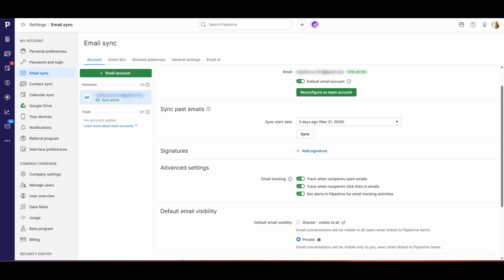Now, if you love staying in Outlook, the Pipedrive for Outlook add-in is a great companion. Install it from the Microsoft App Source Store, then open Outlook and sign in to the add-in with your Pipedrive account. This places a Pipedrive panel alongside your emails so you can view contact details, create deals, and add activities without leaving your inbox. The add-in doesn't replace email sync, it complements it.